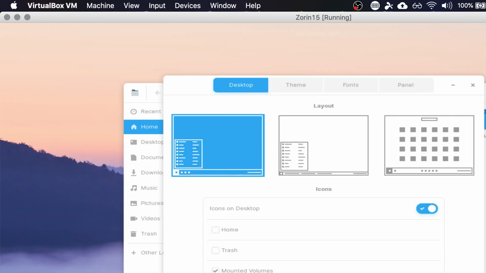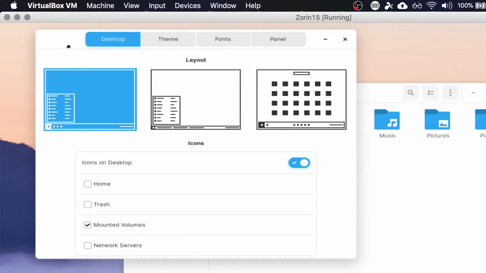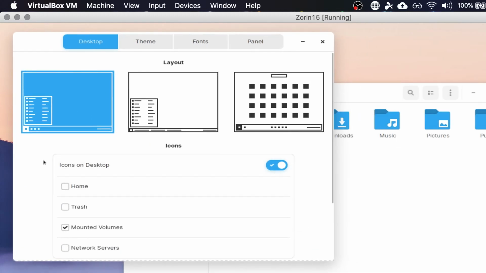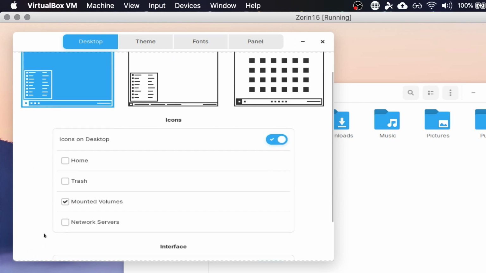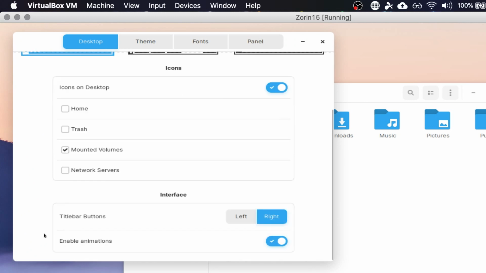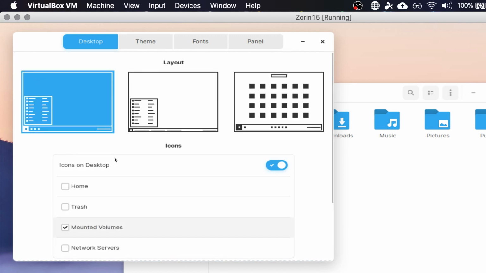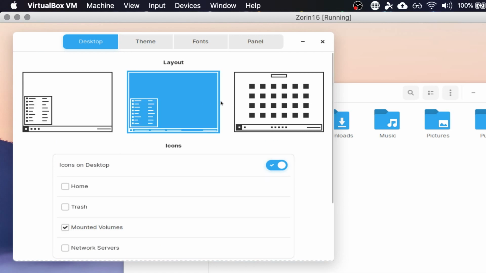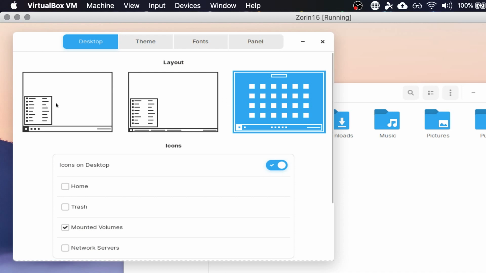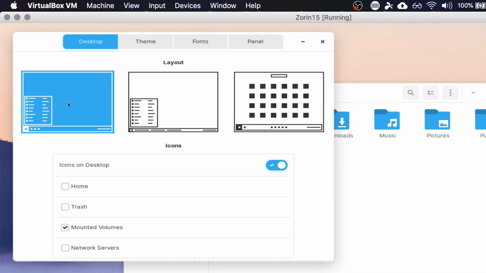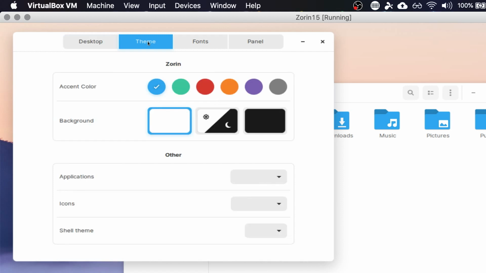This has been a staple of Zorin OS basically since the beginning. You've got the option to show icons on the desktop, and in our case all we're going to show is mounted volumes, because like many people these days, I like to keep a clutter-free desktop as much as possible. You can choose different layouts depending on what your preference is. I'm going to leave it in the standard layout.